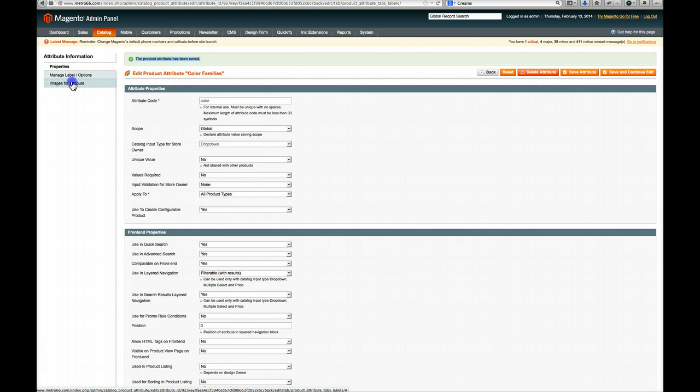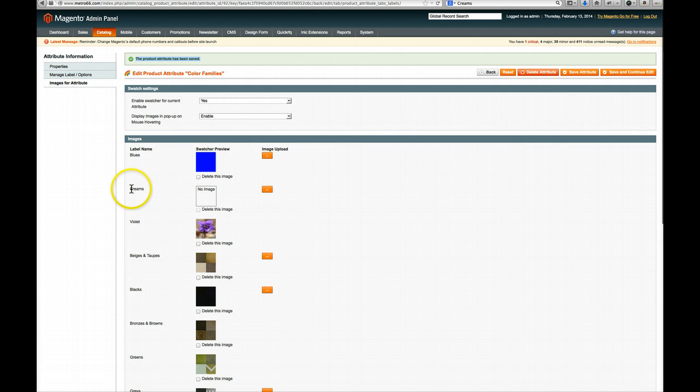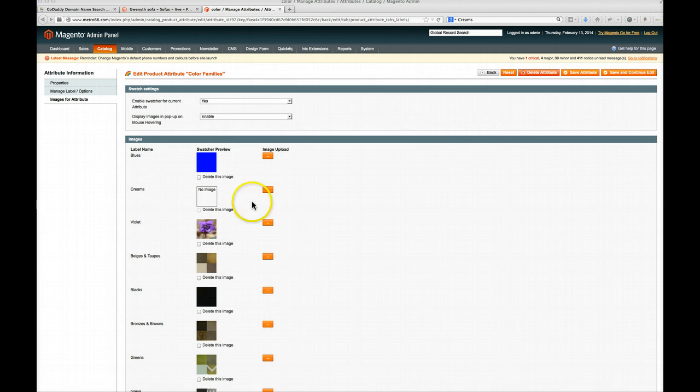After I do that, now I'm going to go over to here, and you're going to notice cream shows up. There's no image associated with it. So we set that up, but we didn't have an image. So now we're going to set up an image. What I did is I went to Google and I just found a cream color online, a color we could use for our colors, and I saved that to my desktop. So going back to here, now all we have to do is click on this orange button right here by creams.